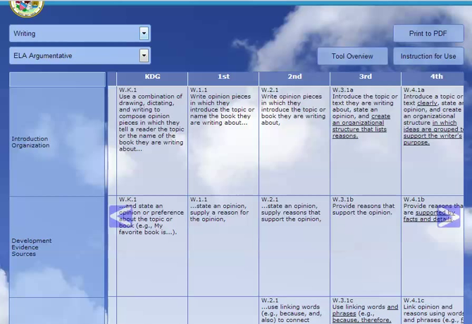This use case focused on writing, ELA argumentative writing, in the categories of development, evidence, and sources, with a special emphasis on argument, claim, and counterclaim.